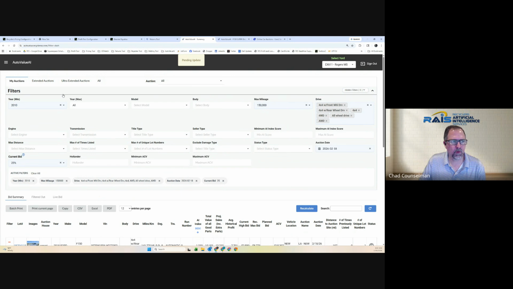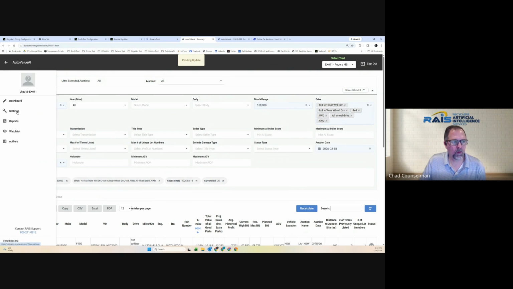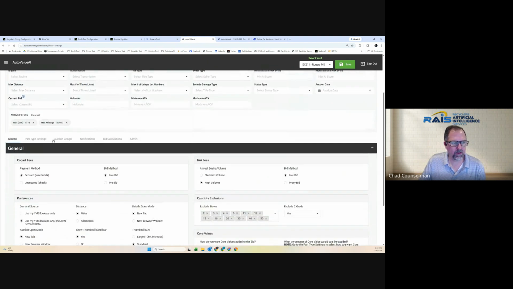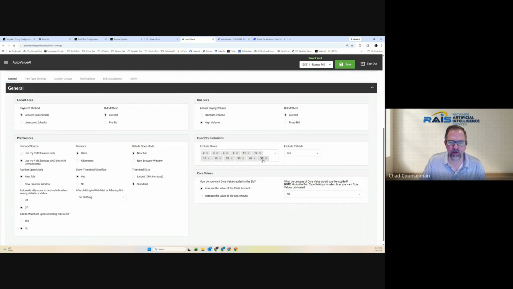Settings now allow for bid methods, including an adjustable overhead bidding method. And so the settings now allow you to have some basic configurations, including core values and how you want to assign core values, how you want tabs to open, how you want demand to populate, if you want the thumbnail to appear or not, the thumbnail scroll bar to appear or not, and how large you want the thumbnails to be. Just some basic details as to how you want that to work.